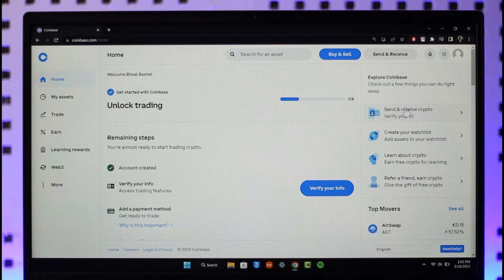In order to log out or sign out of Coinbase on desktop, all you have to do is just go to coinbase.com. And then currently you can see that I'm logged into my account on my laptop or my desktop, right? So what if I want to log out?